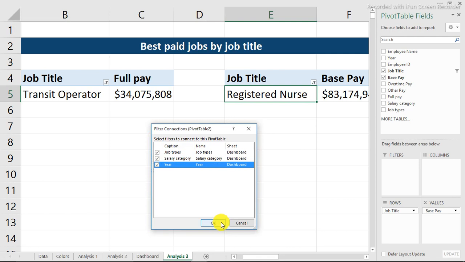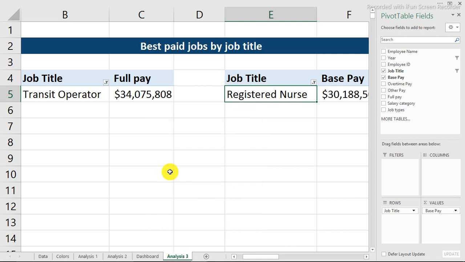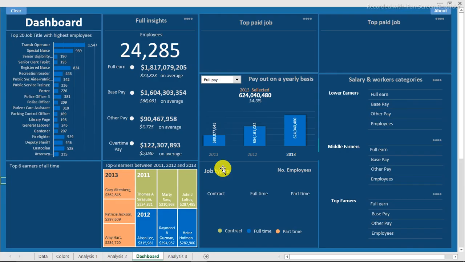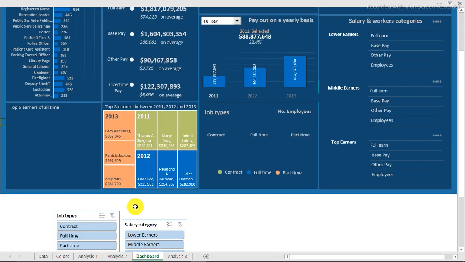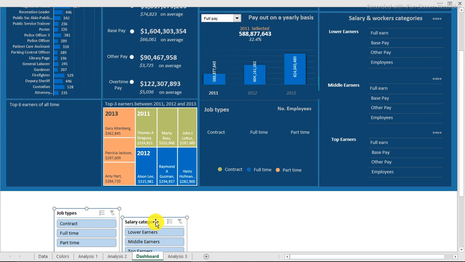Don't worry if you don't know what is going on. Watch the first and second videos and you will definitely understand what is going on here. We have this 2012-2013 filter here, and we have other filters that we included in our second video.